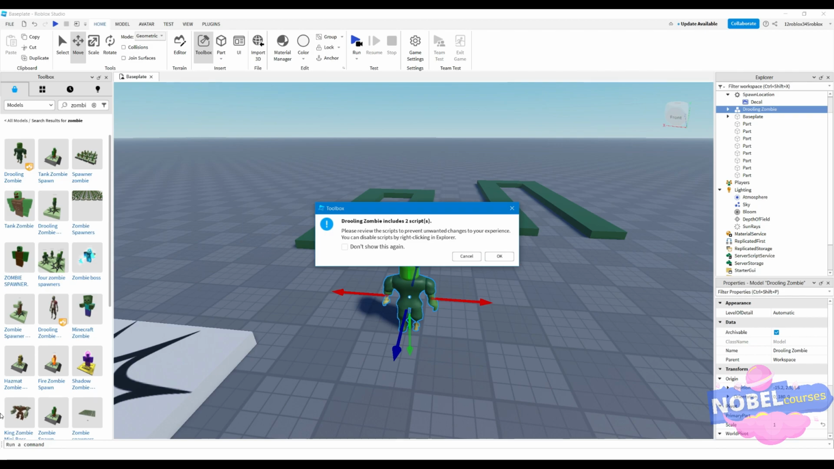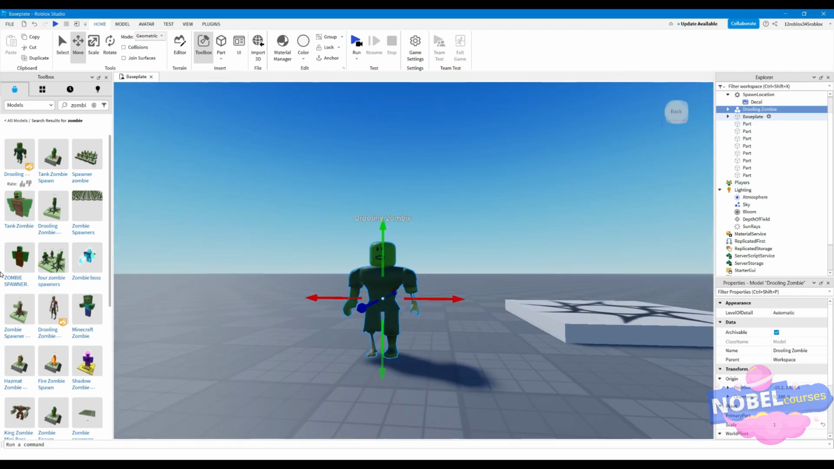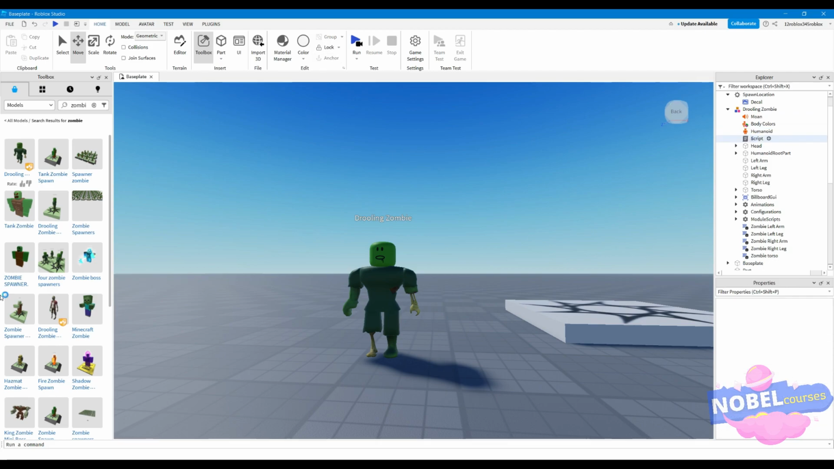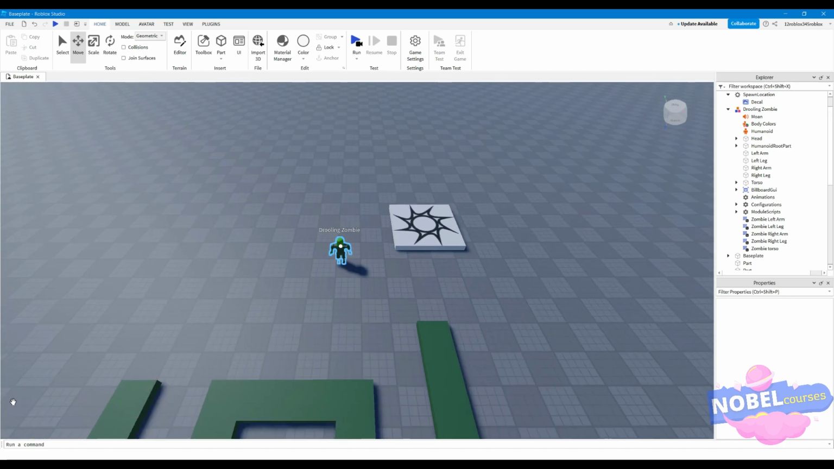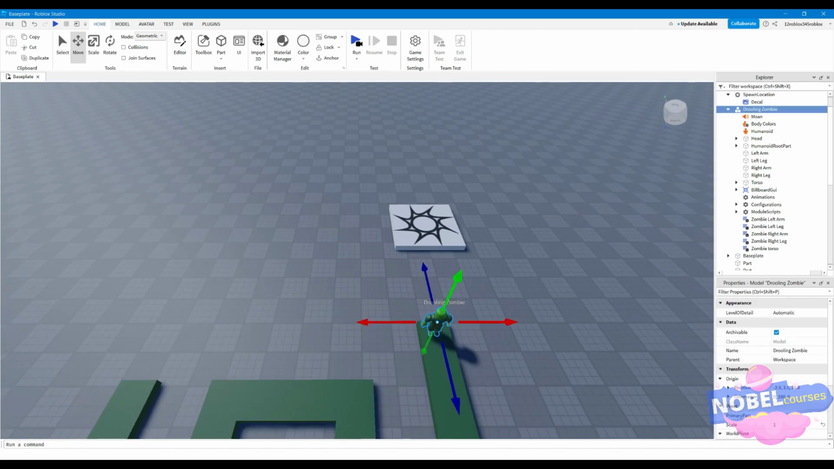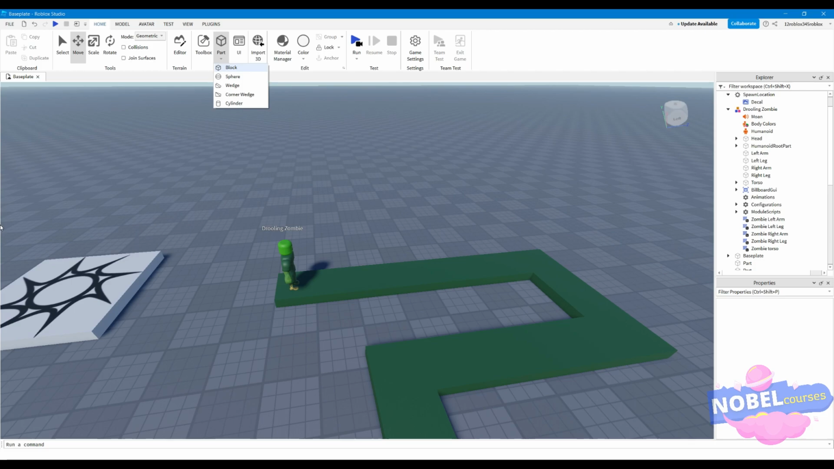And once you have your character, all that you need to do is open it up from the Explorer window. So click the small triangle, and if there are any scripts, remove all of them. Even go down to the animations, and you can delete both animations. Once we have that in place, we're going to place the drooling zombie in the beginning of the path, and all that's left to do basically is we need to add some parts.